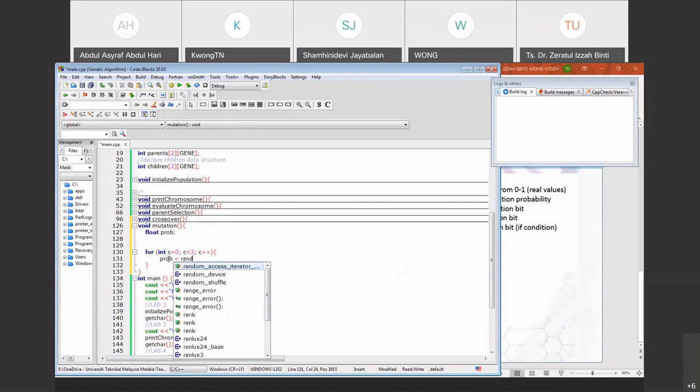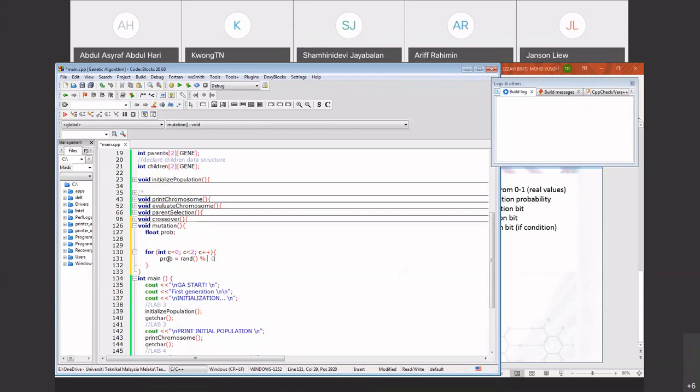Random, then modulus with what? Modulus with 11. Then plus 10 plus 1, and then divide by 10.